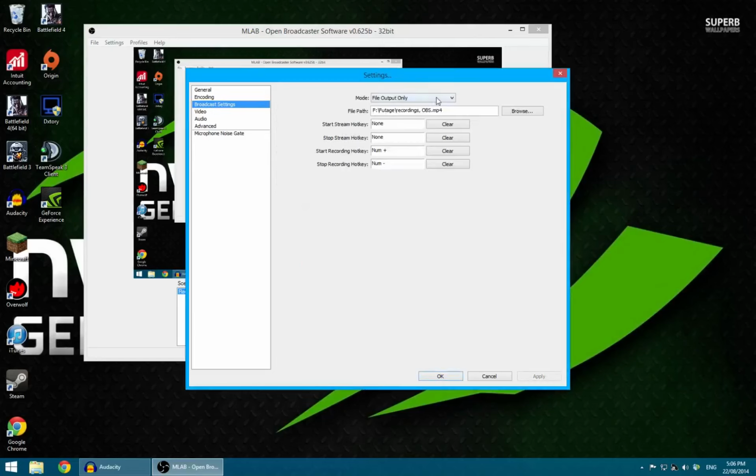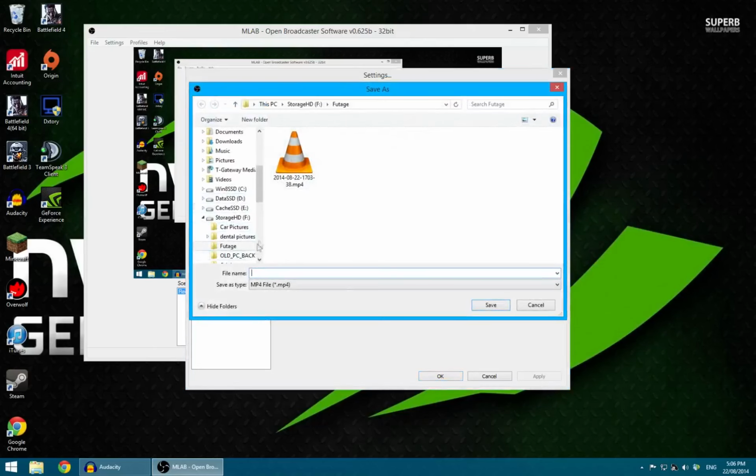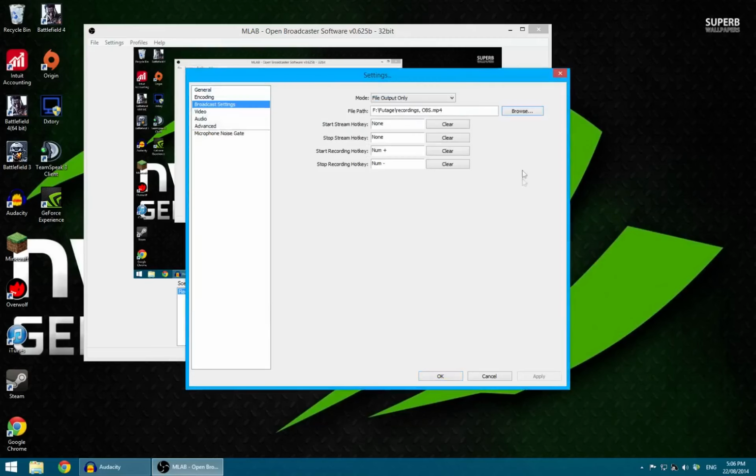For broadcast settings, you want to make sure it's on file output only. And for your recording path, like most programs, you want to browse and choose your file where you want to save it to. Make sure, unless you're streaming, do not use these keys. The ones you'll be wanting for recording gameplay are the start recording hotkey and the stop recording hotkey. Map them to something that you don't use in game. Otherwise you may start recording without meaning to.